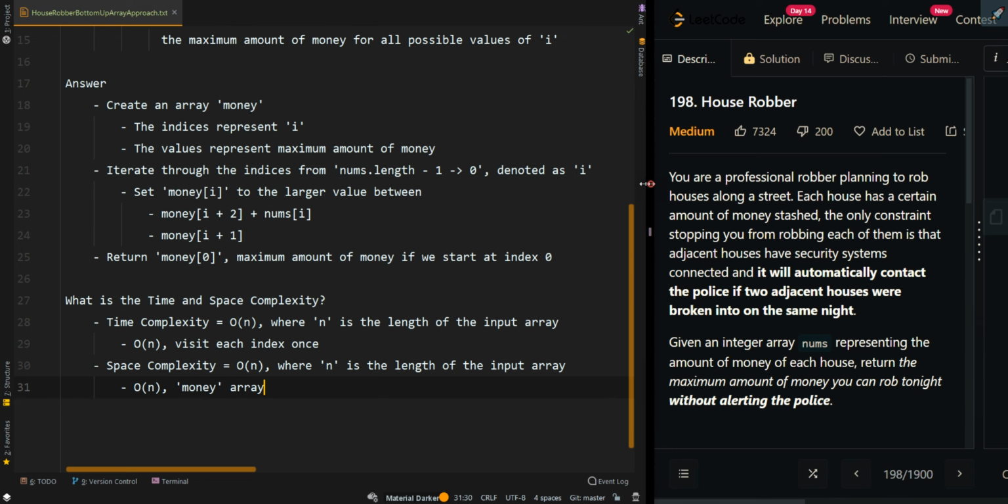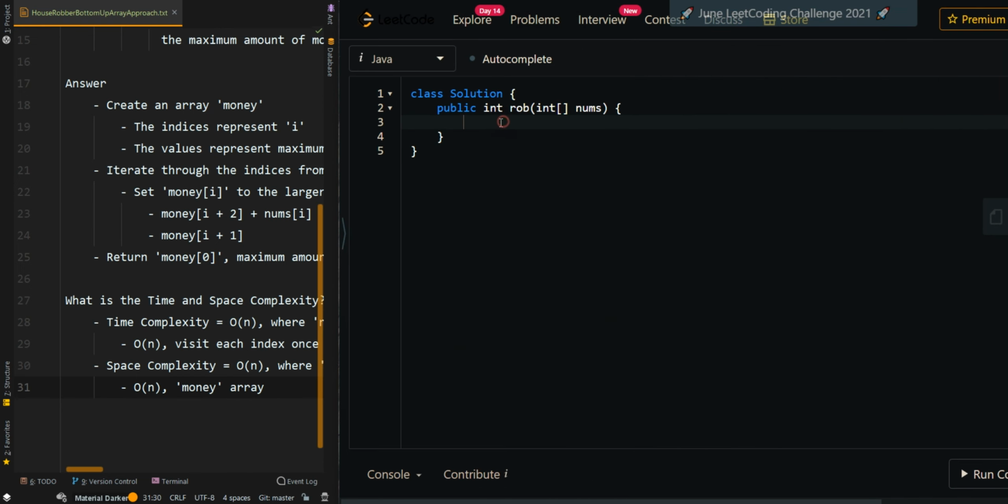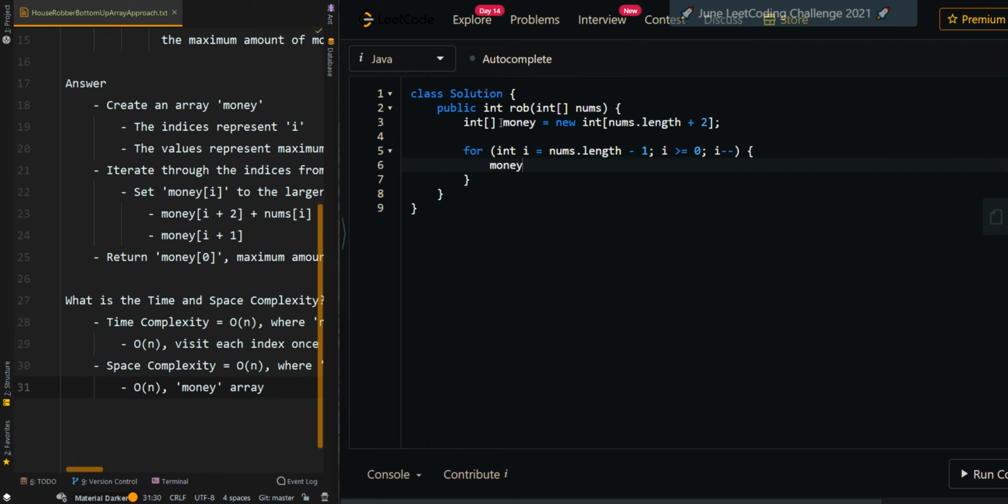Now let's go over the code. So we're going to create an array, money. Then we'll iterate through the indices. Then for each index, we can rob the current house or skip the current house, and we want to pick the larger value. If we rob the current house, we skip the next index, and if we skip the current house, we can just move on to the next index. Then we can return money 0.